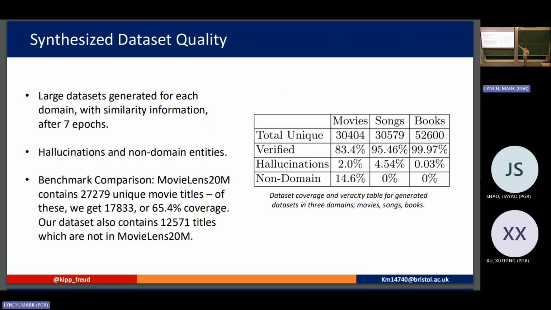Our books data set is very good. 99.97% of the entities within the book data set are real, verifiable books, according to the Goodreads API. 0.03% of these are large language model hallucinations, which means either the large language model has made them up, or it's fumbled the title in such a way that the Goodreads API is unable to find the book that it was talking about. Songs, that falls to 95%. Movies, 83%, but only 2% of our movies are hallucinations. The other 14.6% are just TV shows. We used ChatGPT 3.5 for this data collection, which seems to love returning TV shows in place of movies.